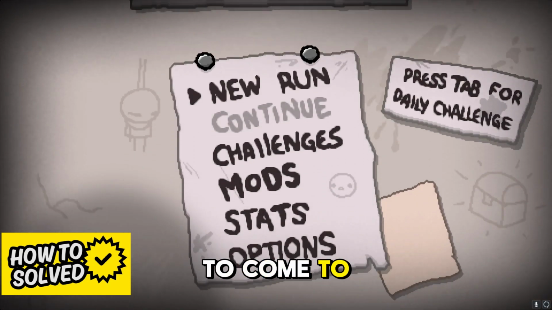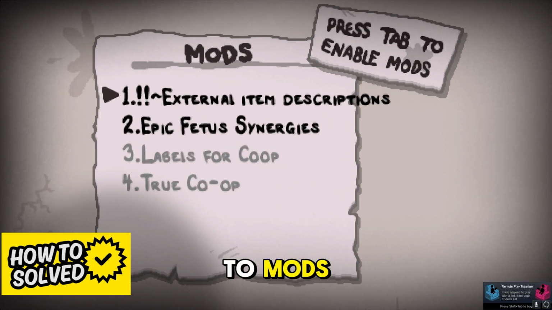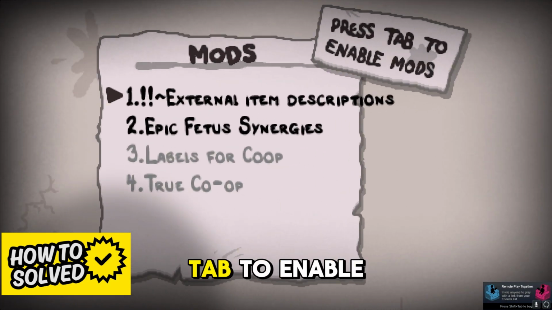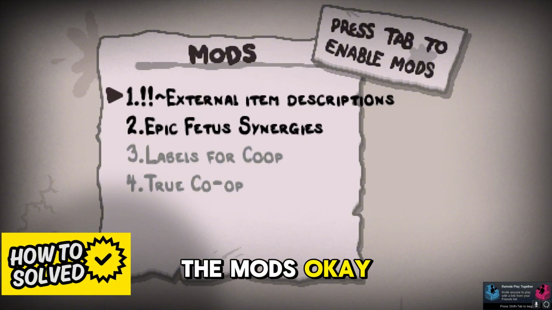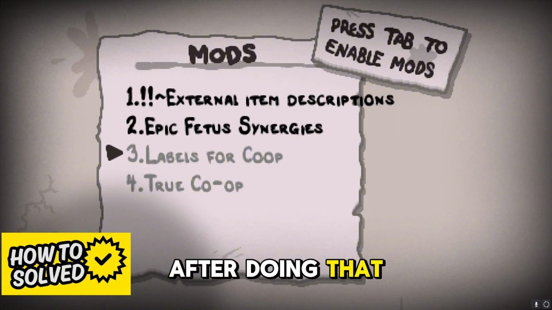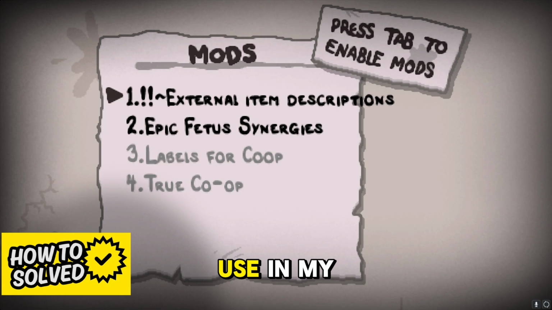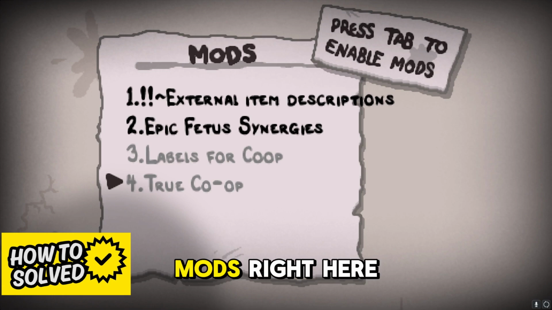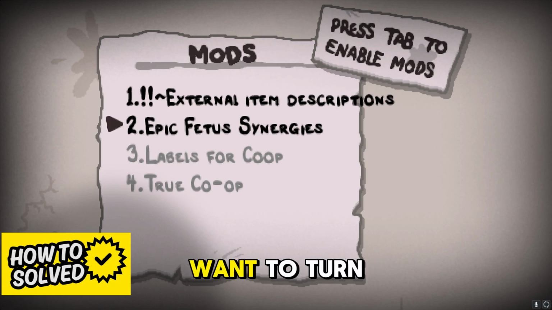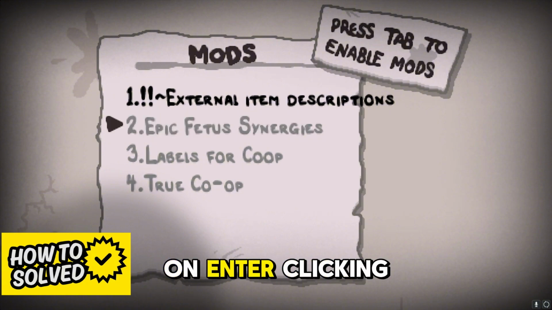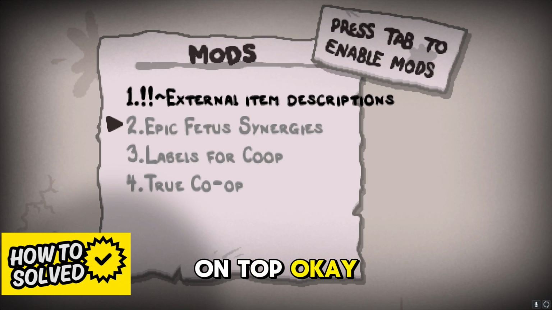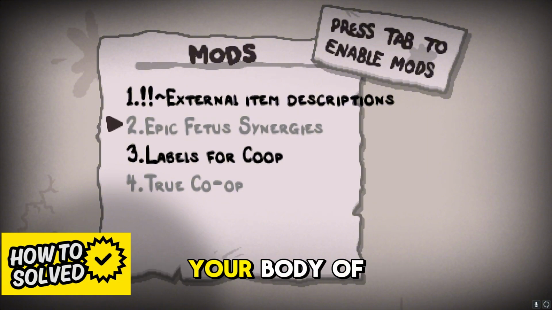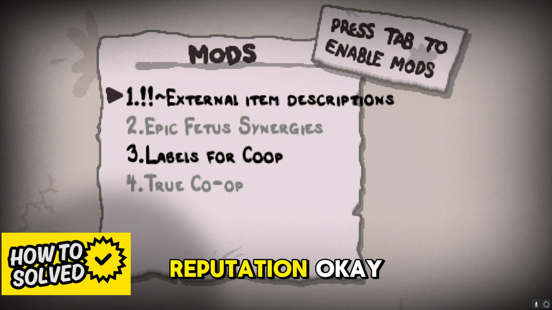Then you need to come to your save, come to mods, and here you need to press tab to enable the mods, okay? After doing that, you will select the mod that you want to use. In my case, I have 4 mods right here. And if I want to turn off one mod, I just click on enter, clicking on top, okay? So if you want to turn it on, just click on enter again. And that's it, you already added the mod to your Binding of Isaac Repentance, okay?